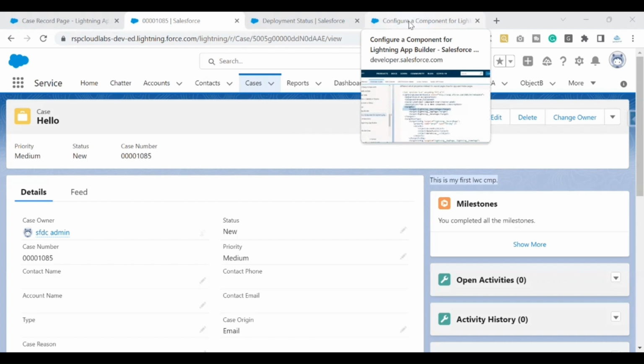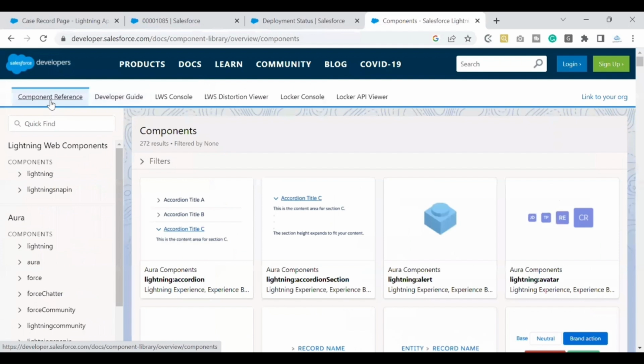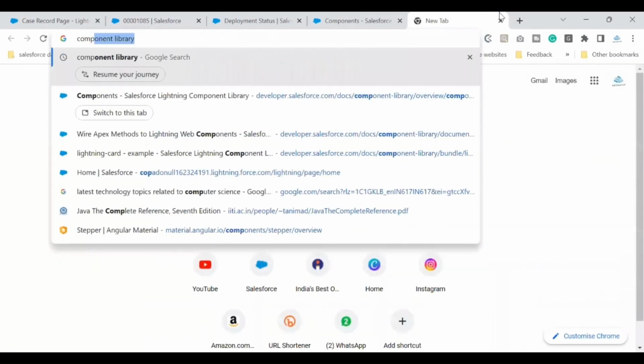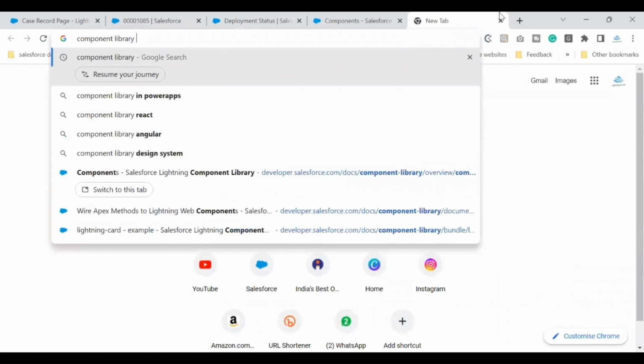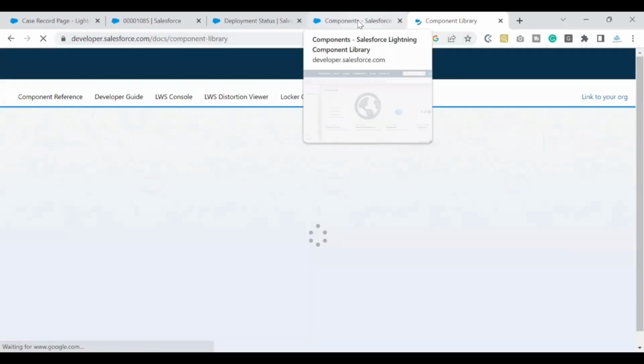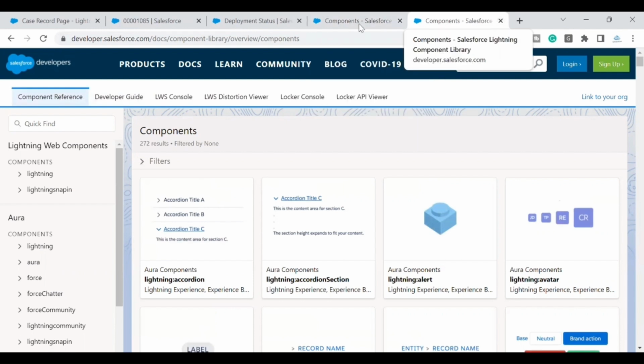In order to explain that point, I'll quickly switch to the Salesforce component library. In case you are wondering how I landed on this page, simply search for component library LWC on Google, and that is where you can access the same documentation that I'm looking at. Do not worry, I'll be sharing these links in the video so that you can keep them handy.